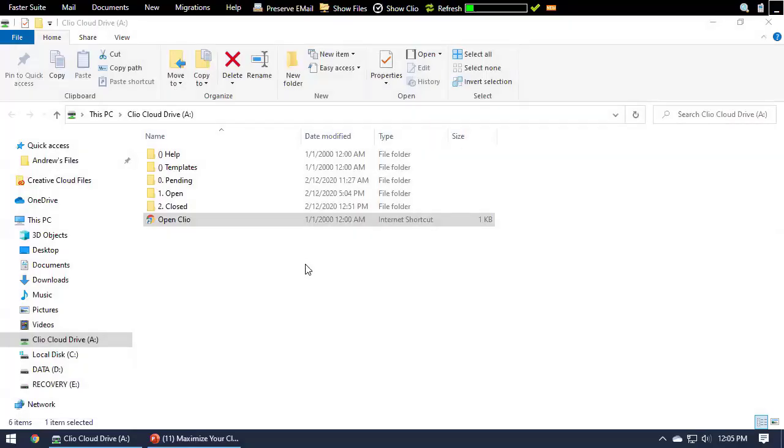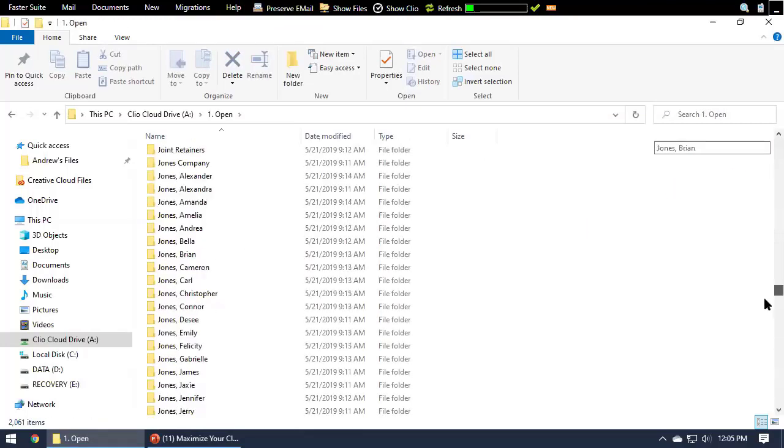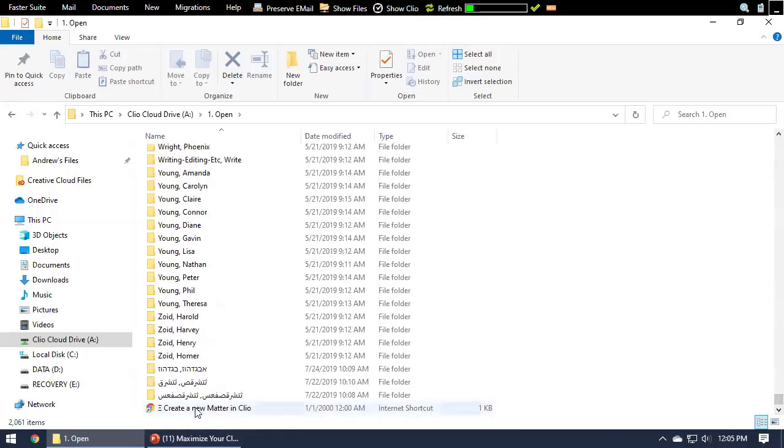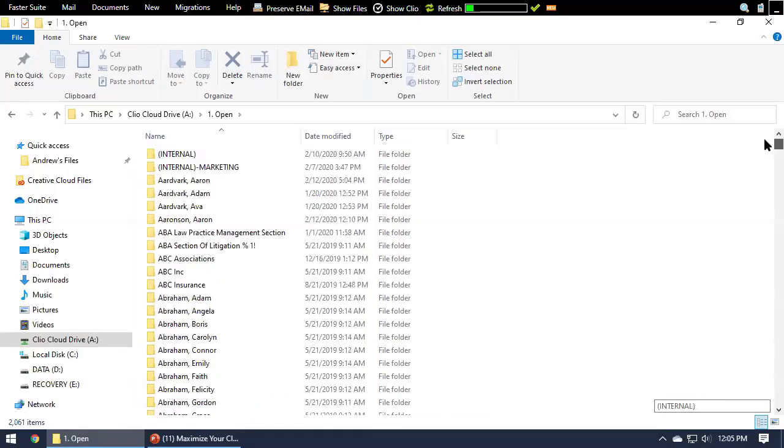If we go to different folders, different hyperlinks will appear. So for example, if I go into one of my status folders here and I go all the way to the bottom, we'll see we have one for create a new matter in Clio. So that just does exactly what it sounds like. If we click on that one, it'll open up Clio to the new matter creation screen.